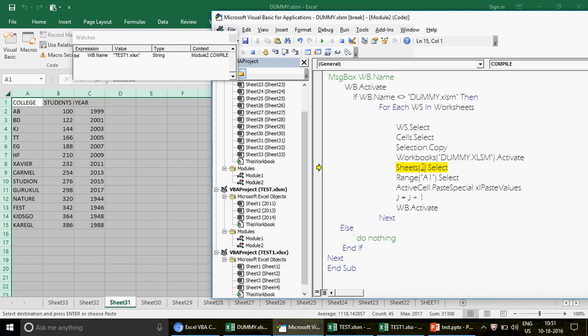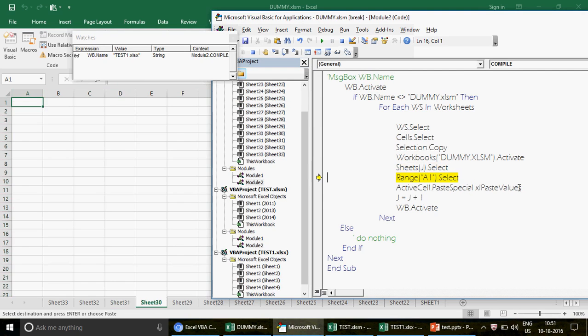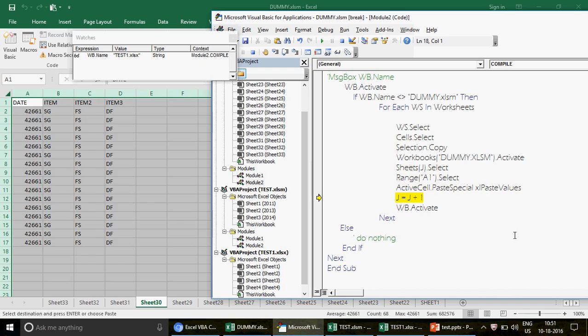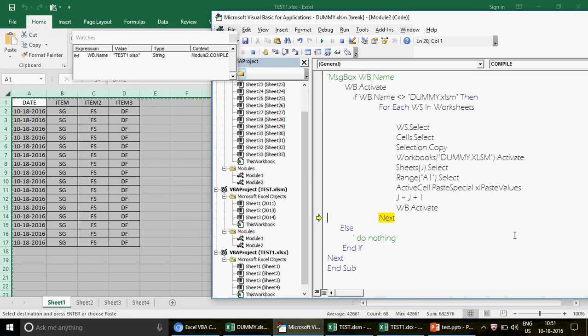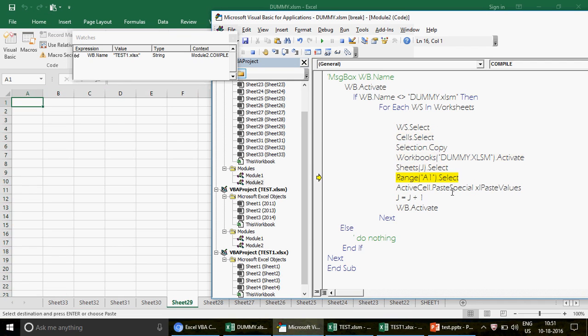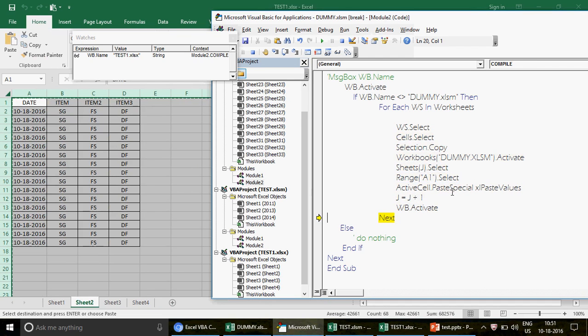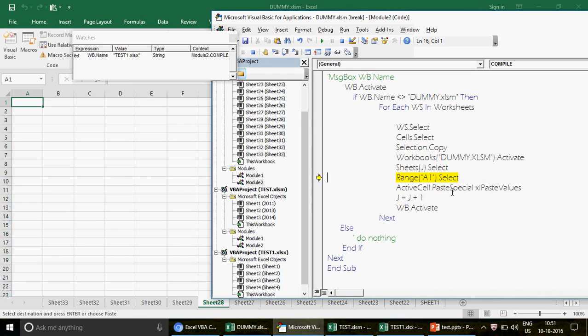Now the next workbook activate selects test 1, another workbook. It is not dummy, so again the loop will run. It selected the first sheet, automatically copies the data, and it comes back to the dummy. Now what is the value in the J? It's 4. Let me hover, yeah, it's 4.